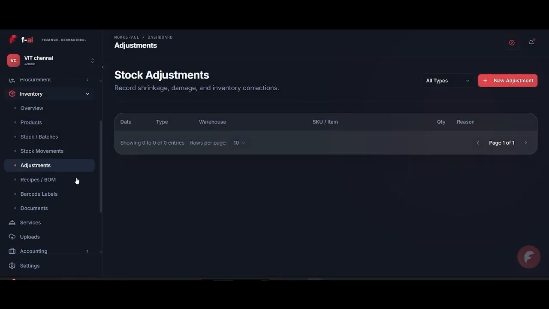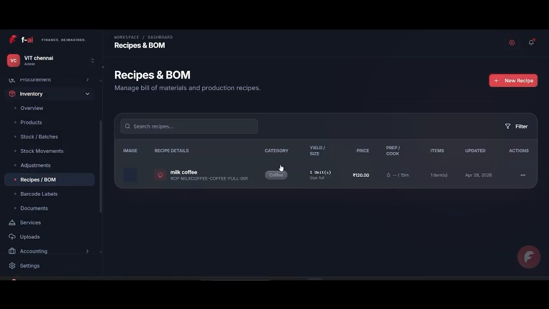Next, go to Recipes and BOM. Manage Bill of Materials and Product Recipes. Define how raw materials are converted into finished goods. This is useful for manufacturing or food-based businesses.